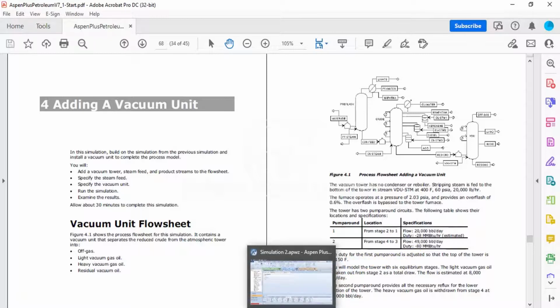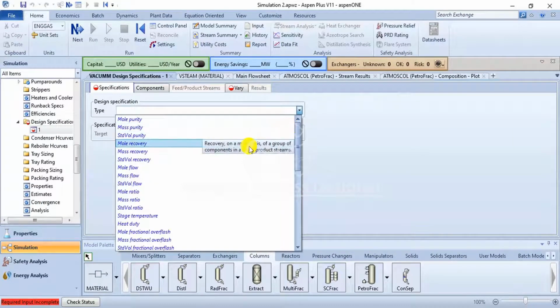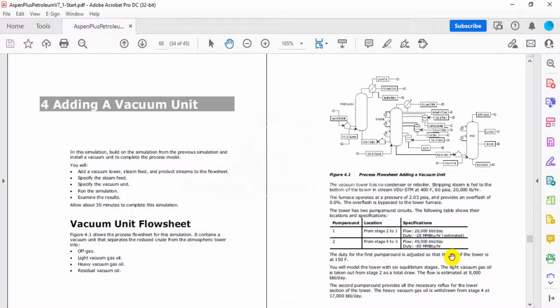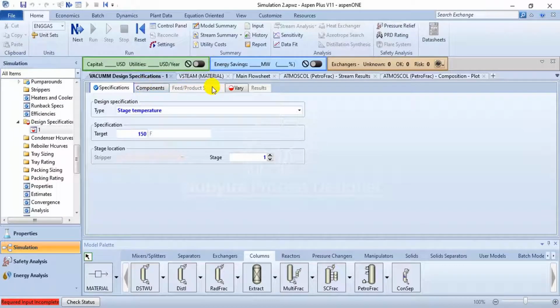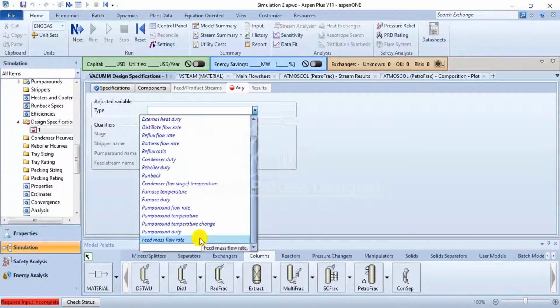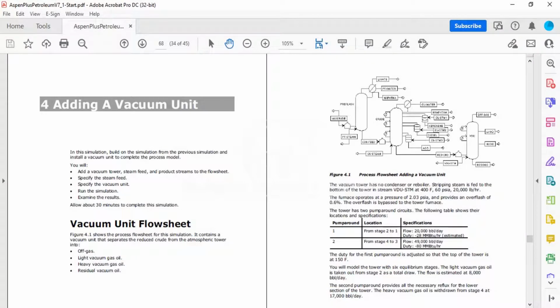I don't know why they want to use a condenser, but because of the vacuum, the process is quite different. You understand? So we have the stage temperature. You say 150 Fahrenheit, stage 1, the first stage, top of the column, 150. Then you vary the pump-around duty. Which pump-around? Pump-around 1. Perfect, the first pump-around. So that's everything.